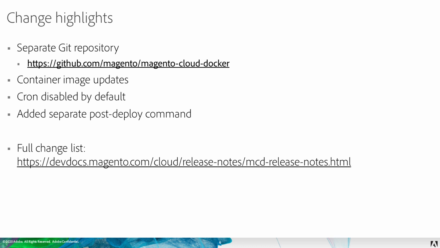And of course, you can always view DevDocs to see the full change list. And at the end of the slideshow, there will also be more links to DevDocs with backwards incompatible changes and so on.